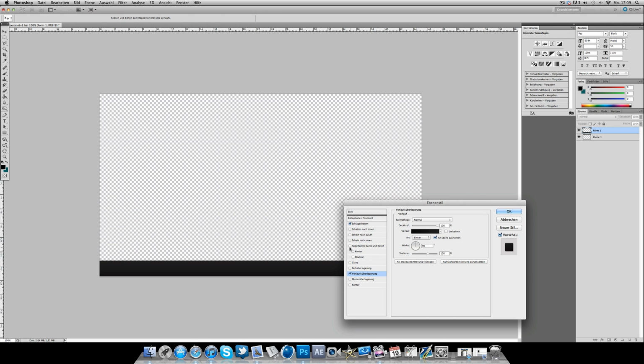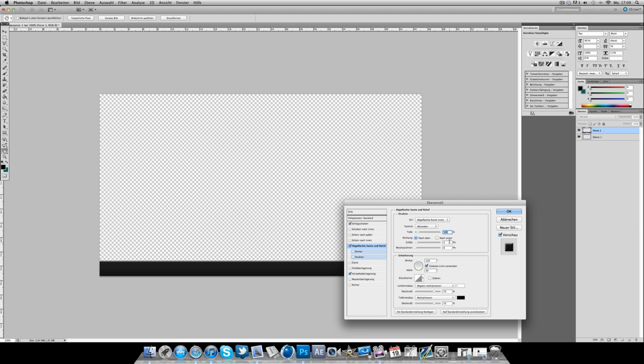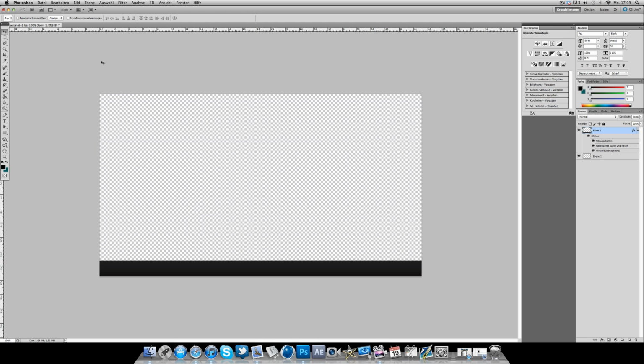And maybe you want some edges in it, but don't make it too big. Make the size 1. Maybe the mode to hard. Yeah, that looks good.